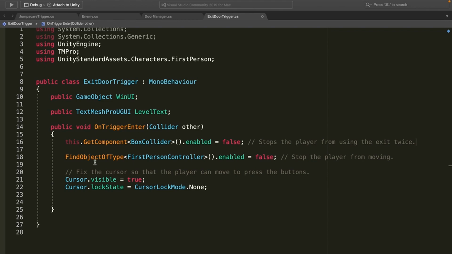All right, and the last thing we need to do now that all of these prerequisites are complete is we need to just activate our WinUI. So let's do this by saying winUI.SetActive(true). And this just shows the WinUI on the screen.